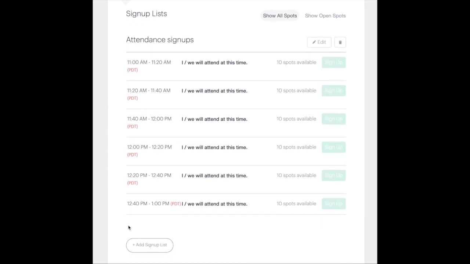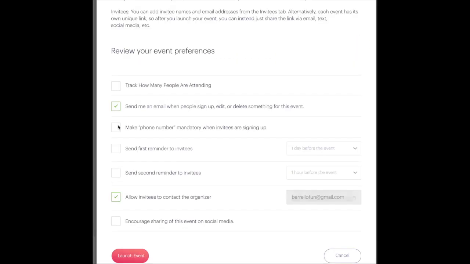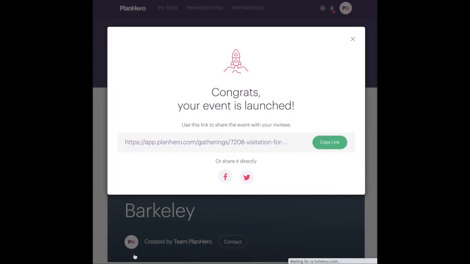So now the list has been created. You can see all the individual time slots, and we're just going to go ahead and launch that. If you want to collect phone numbers, you can, and then you can also set up reminders 1 to 5 days before, and a second reminder that will come out 1 to 5 hours before, and that's before the start of that 11 to 1 session. So it would come out 2 hours before 11 o'clock, so it would come at 9 a.m. And then we can launch the event.